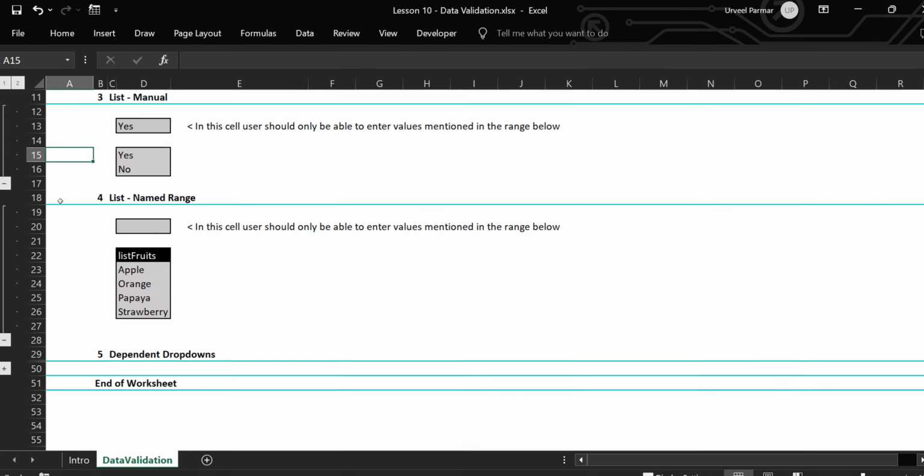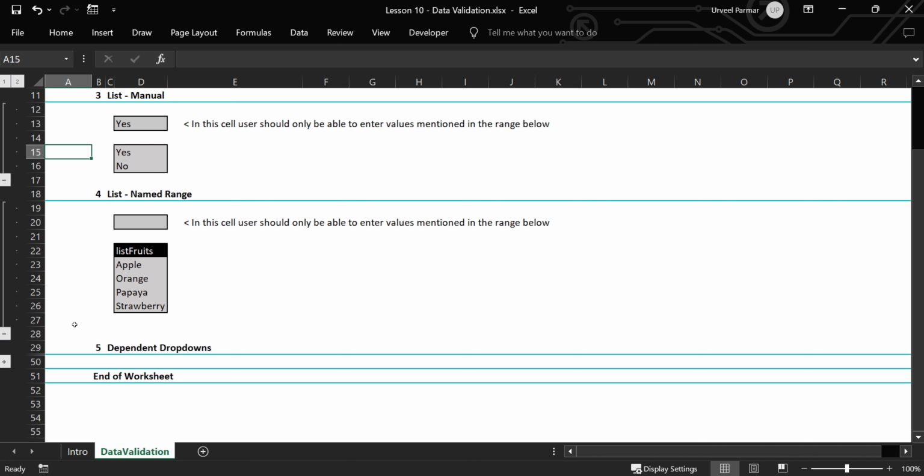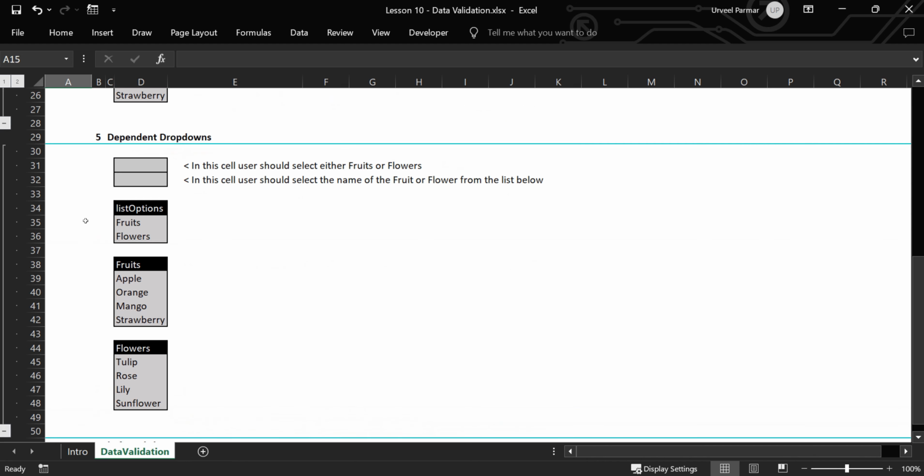We can create something fun using data validation, which is dependent dropdowns. Firstly, I have 3 named ranges over here, which is list options, fruits, and flowers. To create a dependent dropdown in this way, that if I select fruits within this cell, then this cell should show me the options only for fruits, and if I select flowers within this cell, then this cell should show me the options for flowers.